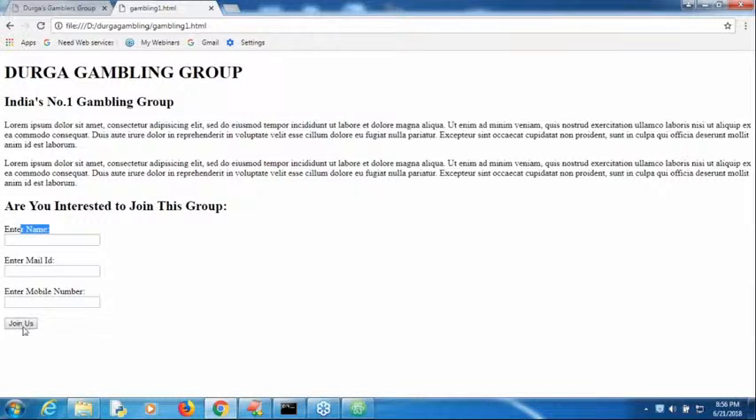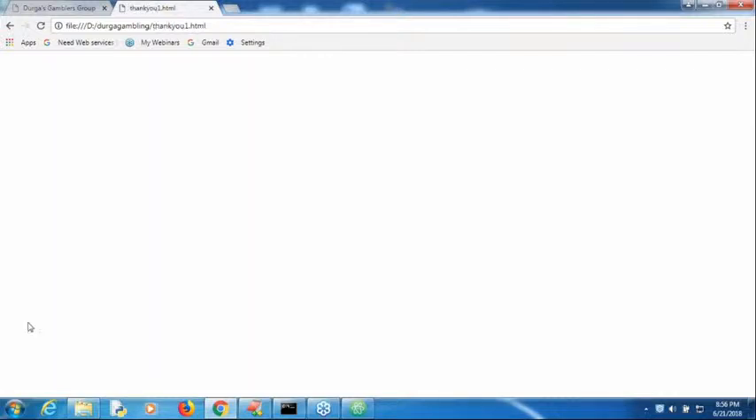These are the labels, and then join us. Like, sir, enter name: Durga. Enter mail ID: durgaadbjava@gmail.com, like this I'm taking. Enter mobile number, sir: 9898989898, like this. Join us. If I click join us, automatically it will go to thankyou1.html. Are you seeing, right? Thankyou1.html.